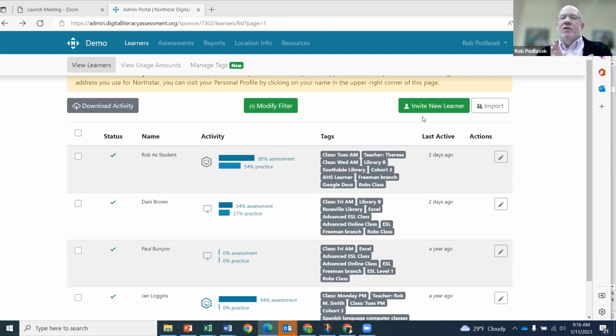Can a proctor take courses under their email, or do they need to set up a whole different account? You can use your proctor account or admin account to be a student. And so you can invite yourself as a student. You can go in and click on invite new learner and invite yourself using the same email.